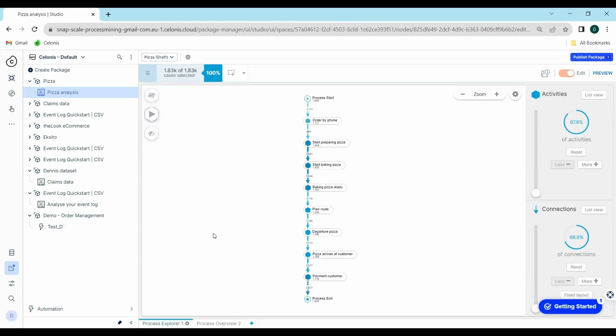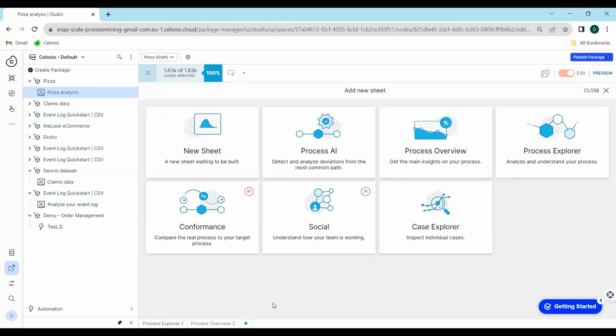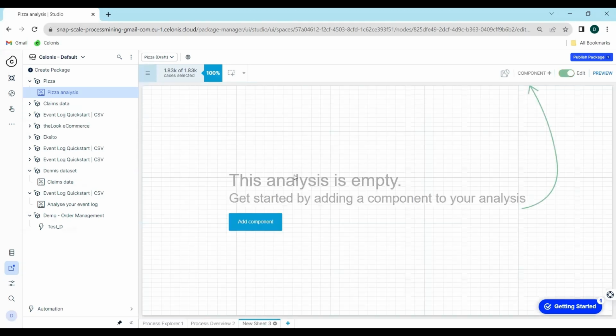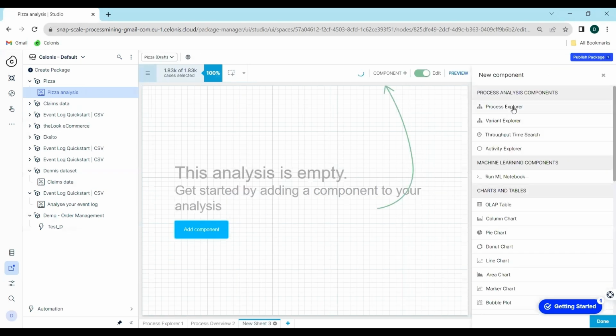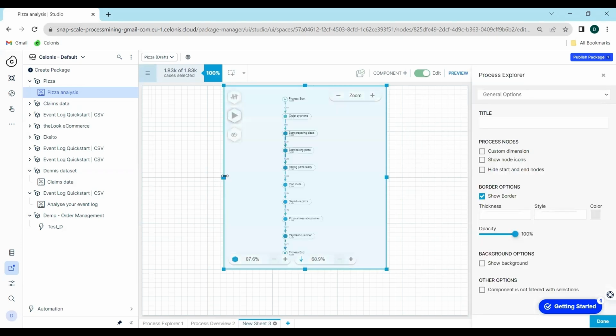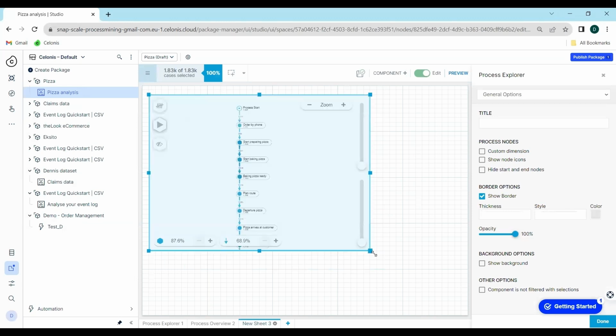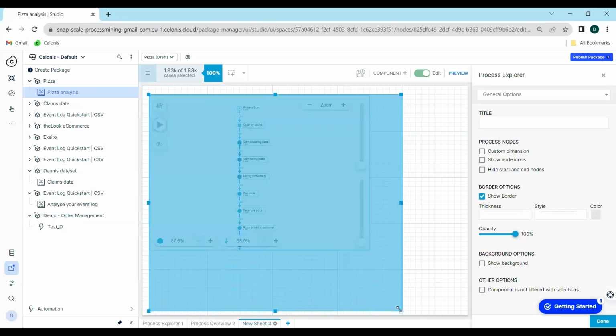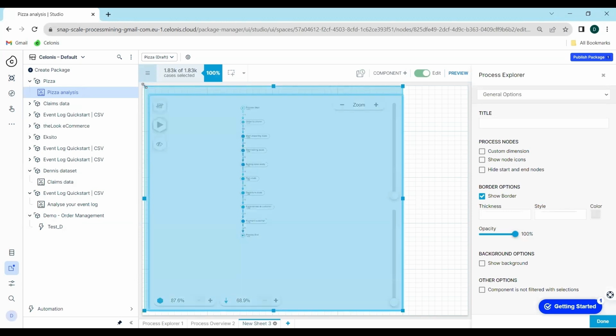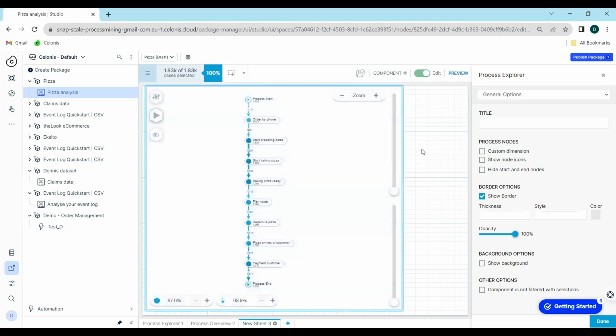Let's try a different way of creating a process map. I will click on Create Sheet, click on New Sheet, Add Component, and here I click Process Explorer. As you can see, I can determine the size of this process map component in my dashboard.